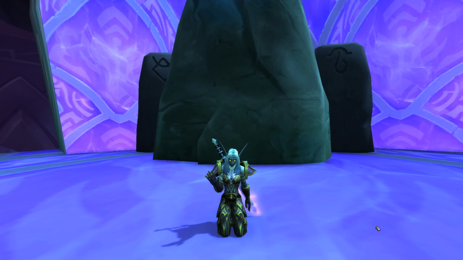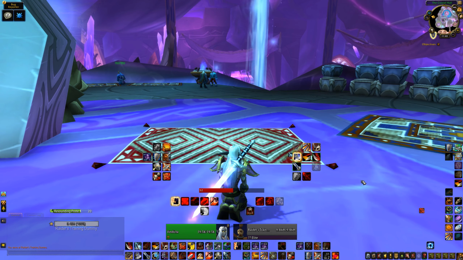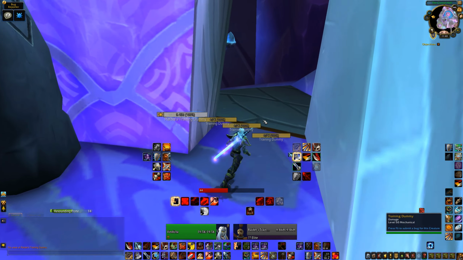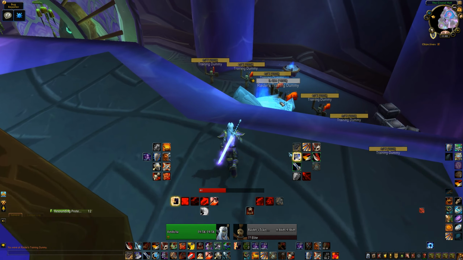Hello and welcome to this video going in-depth into how the WeakAuras part of my Arms Warrior interface works. The interface is already adjusted for Shadowlands, and if you want to give it a try, you will find the necessary links in the description box.